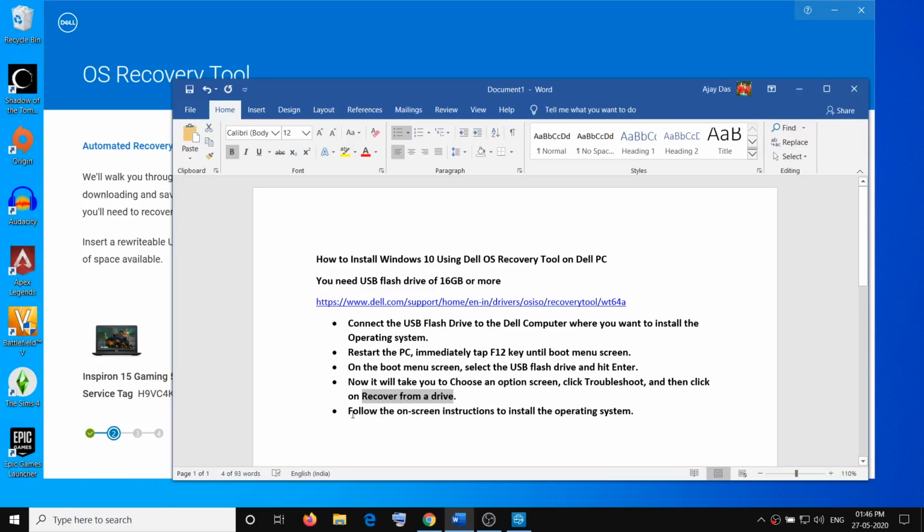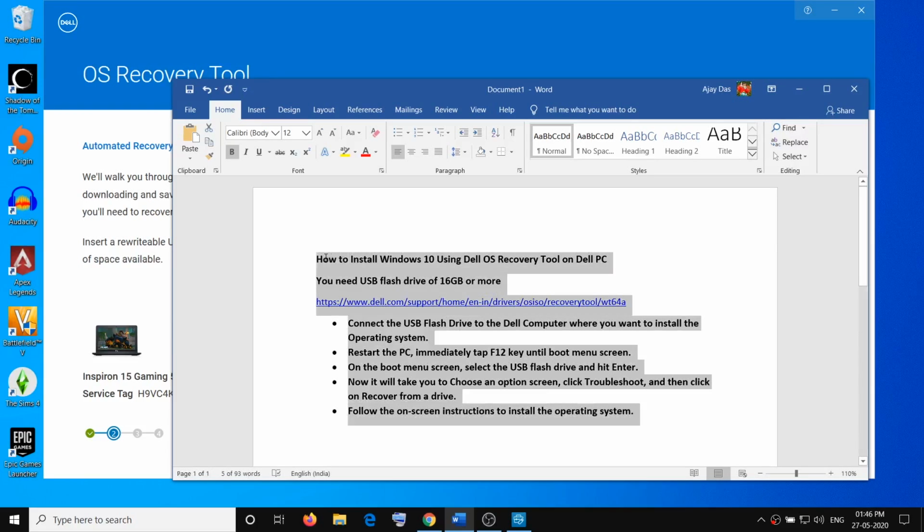Then after that, you simply have to follow the on-screen instructions to install the operating system, and once that is done, you can go ahead and set up your computer and you can start using Windows 10 on your computer. Now, this process takes time. I have seen that when you reinstall the operating system using Dell OS recovery tool, it takes around 2 hours to 4 hours. So in some cases I've seen 2 hours, in some cases I've seen 4 hours. So maximum it may take 4 hours for the complete process.